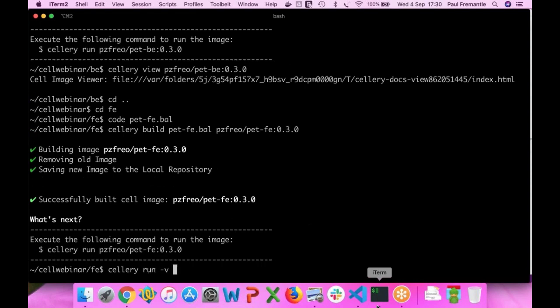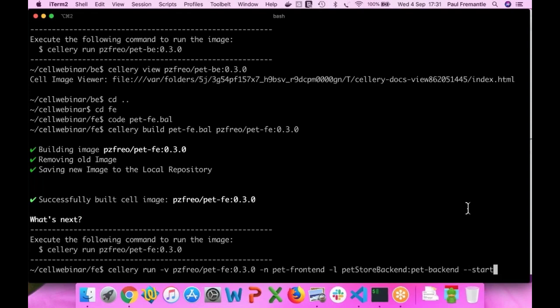This is slightly more complicated, because what we're doing this time is we're going to run that just as before. We're going to run the pet front end, and we're going to give it a name, pet front end instance. It has a requirement to talk to the pet store backend, and we want to call that instance the pet backend. And this time, we want to do something called start dependencies.